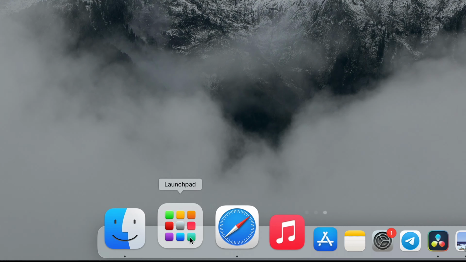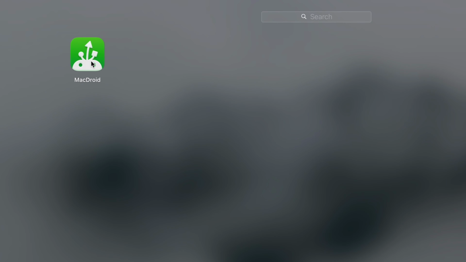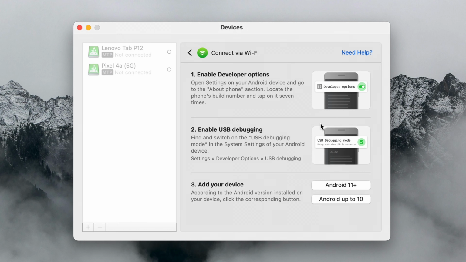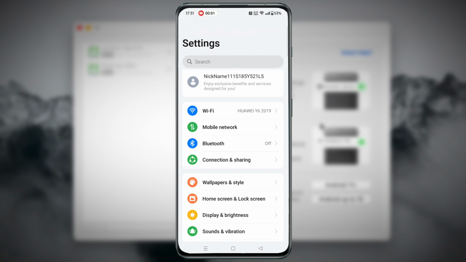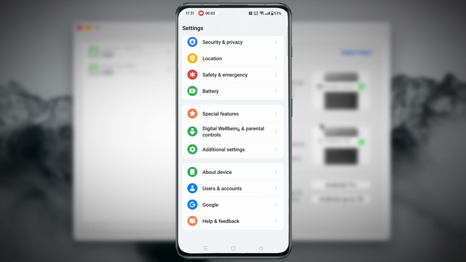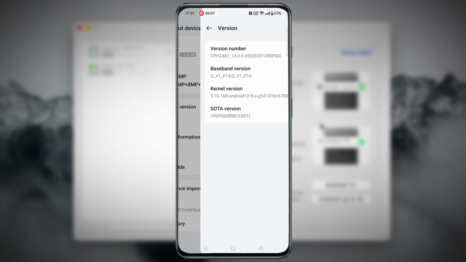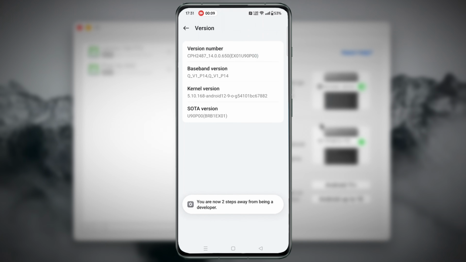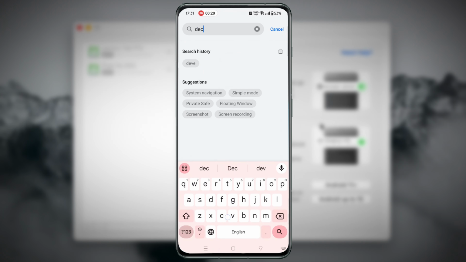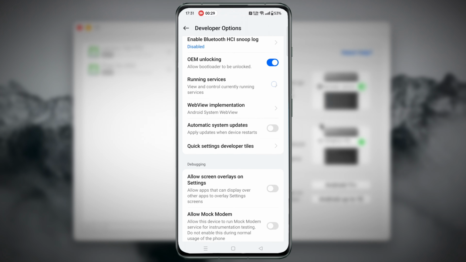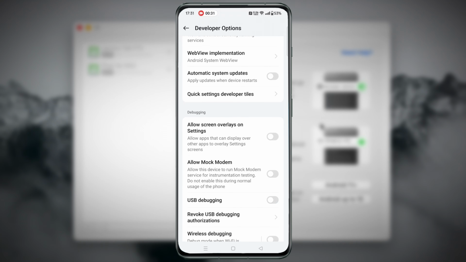Launch MacDroid and you'll see three connection options. Select Wi-Fi. Next, take your OnePlus, go to Settings and enable the developer options. It's located in the About Phone section. Go to Version, then tap on version number 7 times, and that's it. Navigate to the developer's options. You can use Search for this. Find and enable the USB Debugging option.